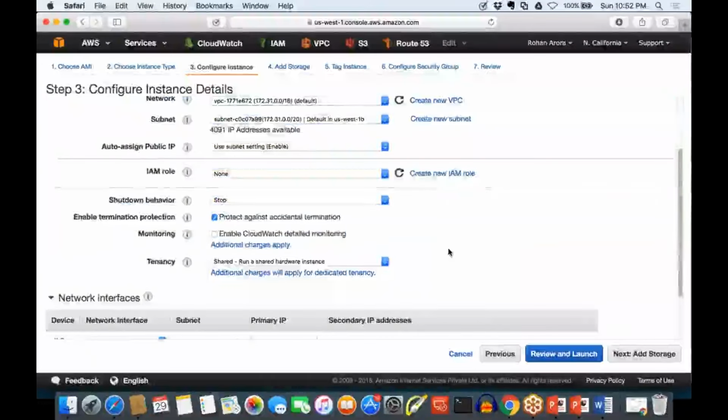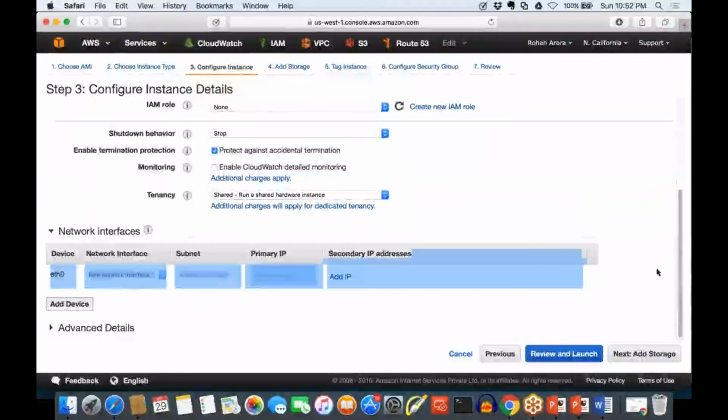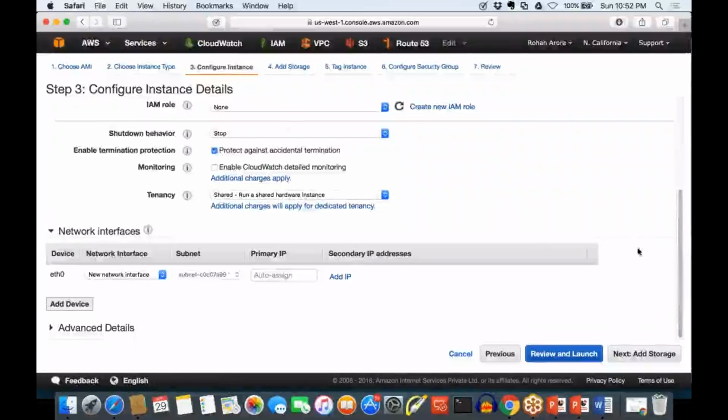Next important thing is called tenancy. What is a tenancy? Tenancy are of two types. The first tenancy type is called shared tenancy. What is a shared tenancy?